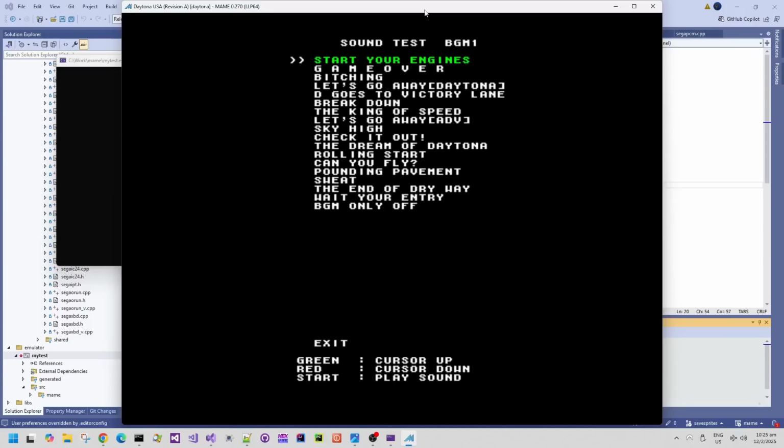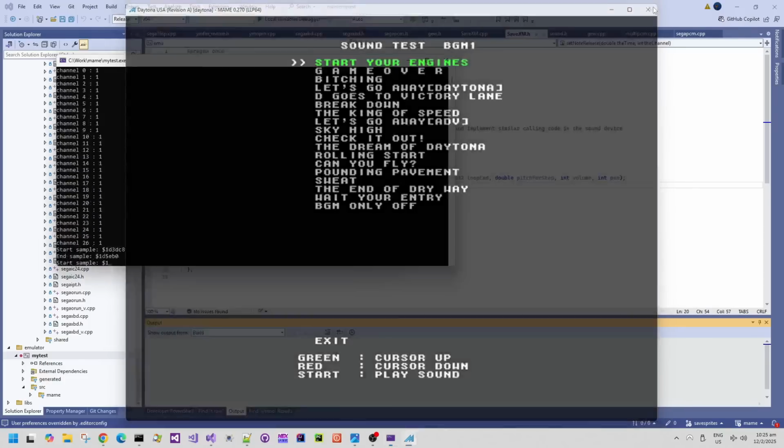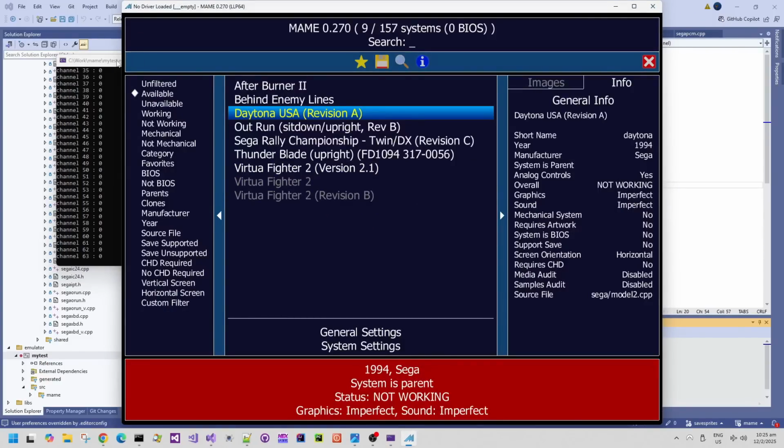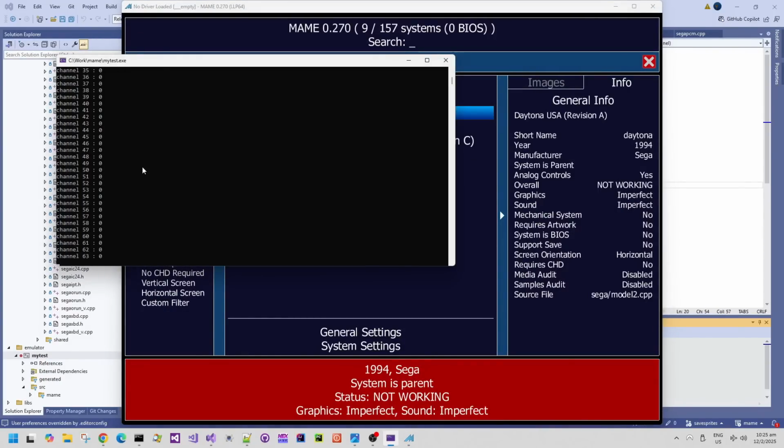Another piece of music, let's choose this one. This is the music that plays, I think, when you're being asked to select a race course or something, is it? It's a long time ago.